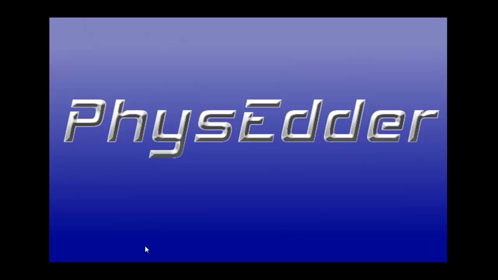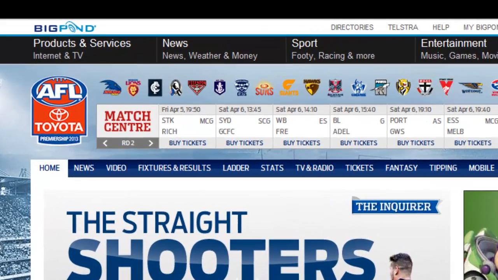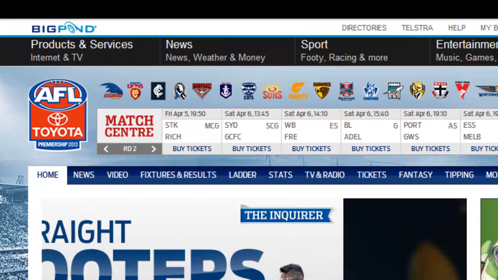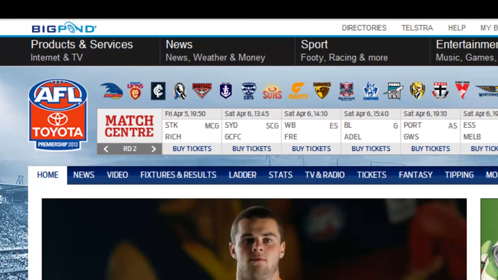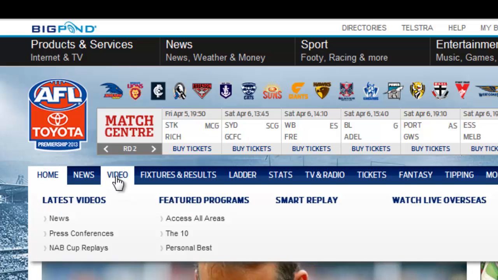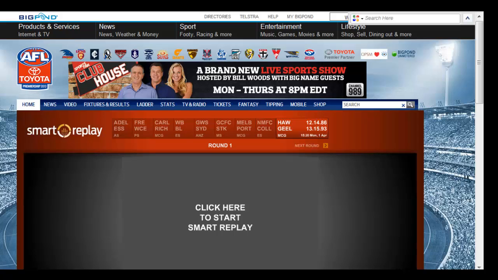The resource we're going to be looking at today is the Smart Replay resource on the afl.com.au website. So first thing you'll need to do is actually go to the AFL website, and you can see here you'll have the video option. So if you just hover on that video option and then you cruise across to the Smart Replay, if you click on that, that'll bring you to a page that looks something like this.